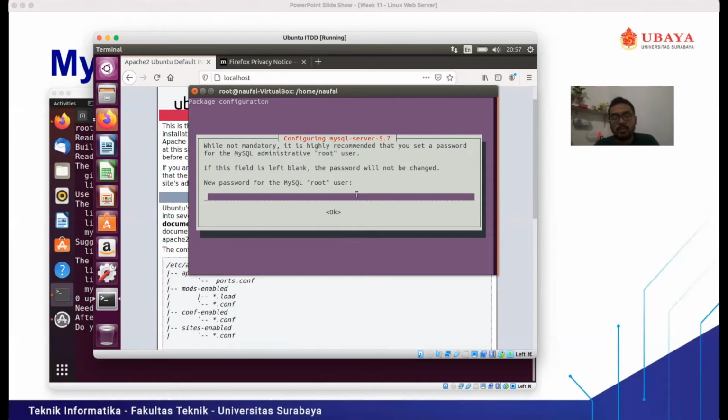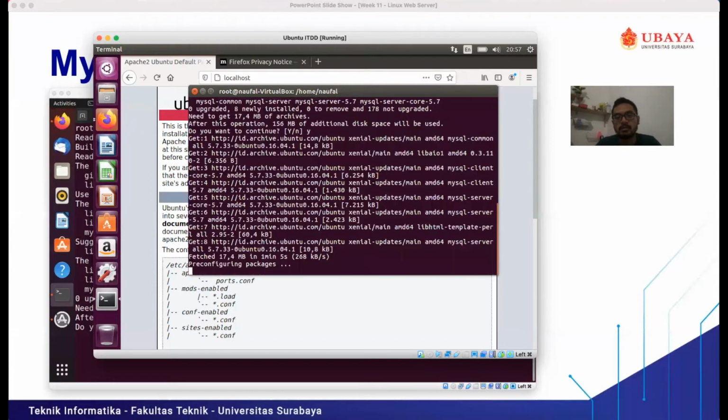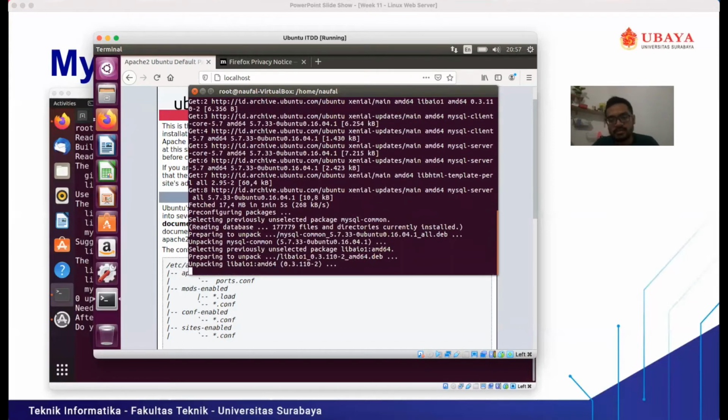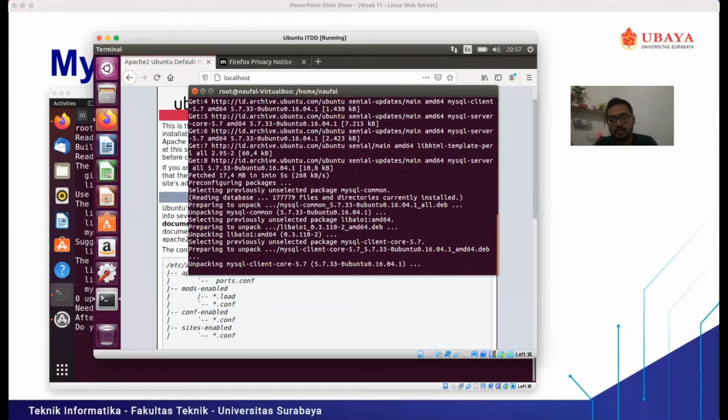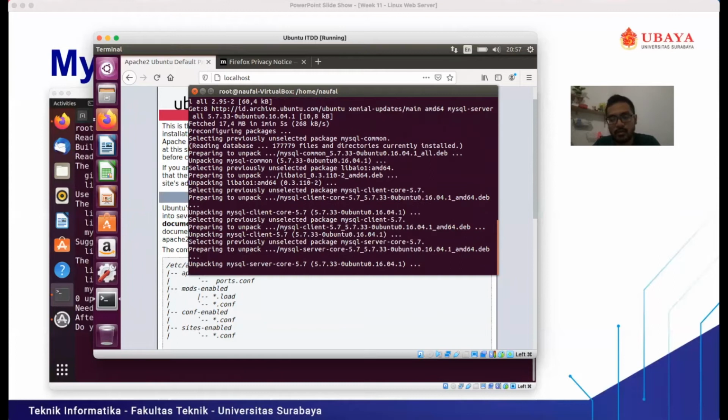Then we will create a password for the root user. So I will type the password of my SQL server. Then for the root user, you can just type it, then we repeat the password again. Okay, then after this, the installation process continues. Then we will wait until the installation process finishes.